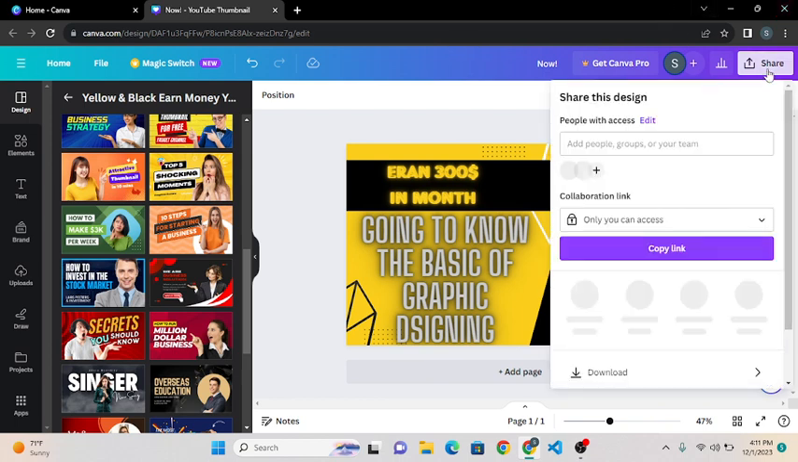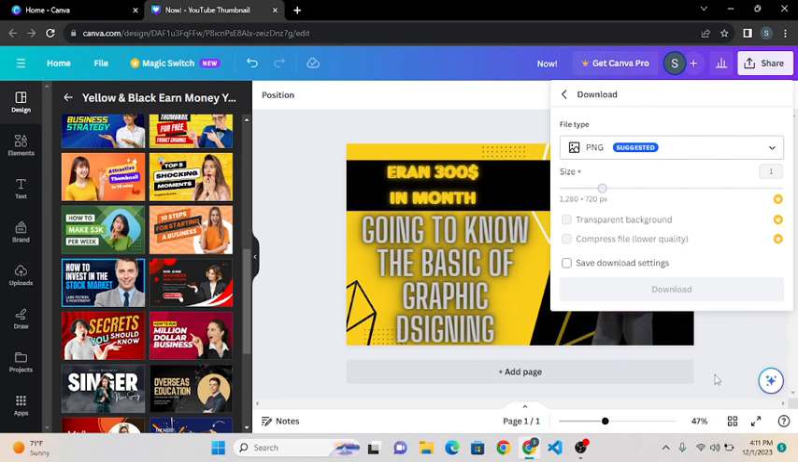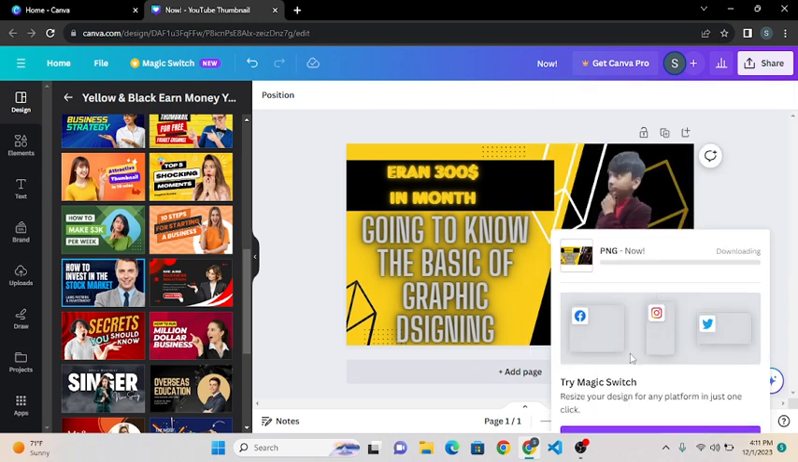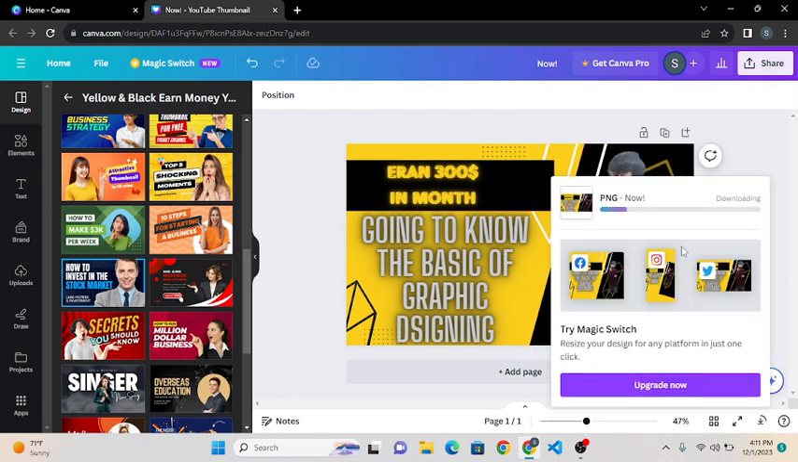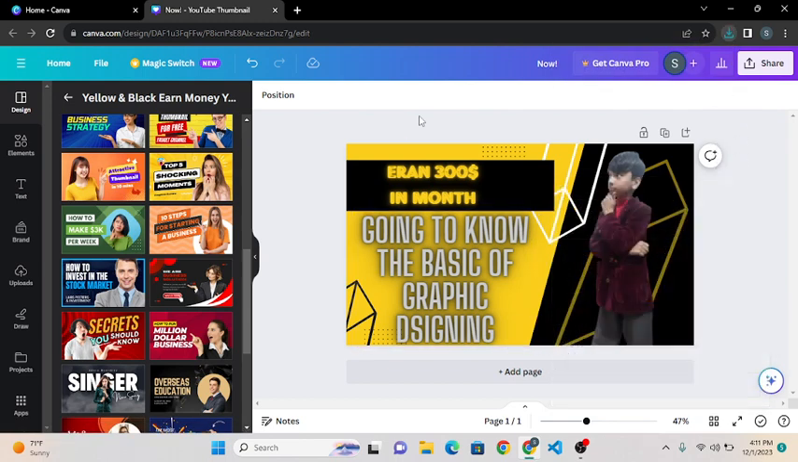We are going to click Share, then Download. After clicking download, it downloads. There is one more option, in case it says it is not downloading. There will be a three dot option here in the corner. After clicking it, there will be a download option. You click it and it will be done.